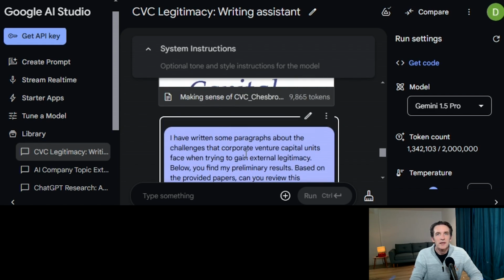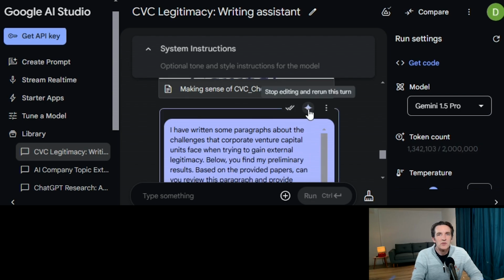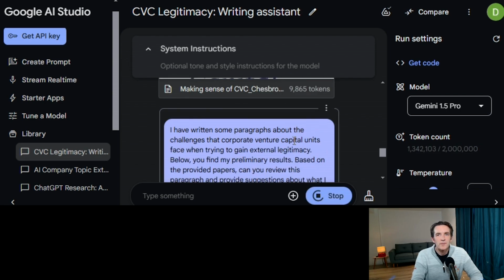Now we can send it off. So let me do that. Now we can run the prompt. And now it starts running. This will take a while because, of course, I have given it 1,300,000 tokens. So this will take more time than a traditional prompt. Typically, in my experience, it will take like 2-3 minutes, but then we will get a response.